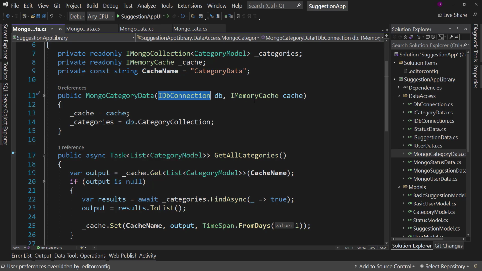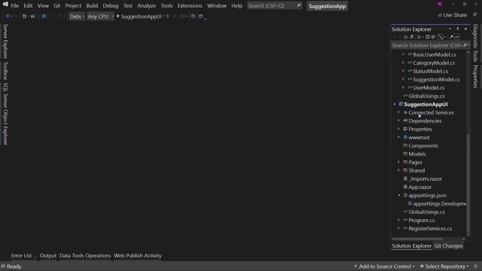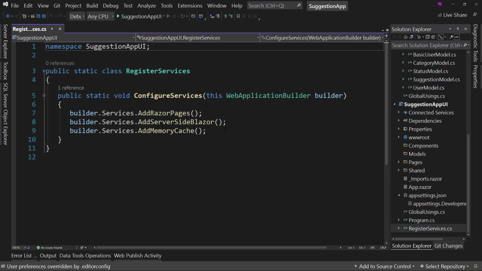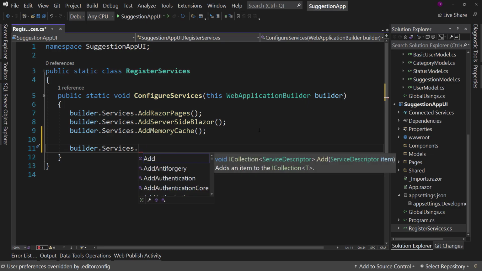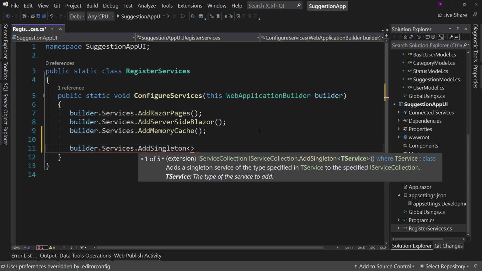against our database. Now that we have our data access done, let's close all the tabs, and let's go over to our UI project, go down to register services. In here, we have to add some more services. So let's say builder.Services, not AddMvc, Services dot, and I want to add a singleton for IDbConnection.